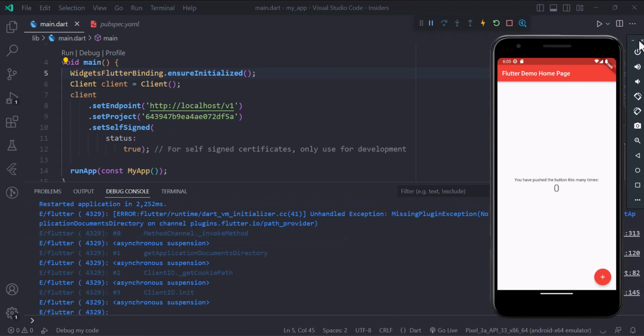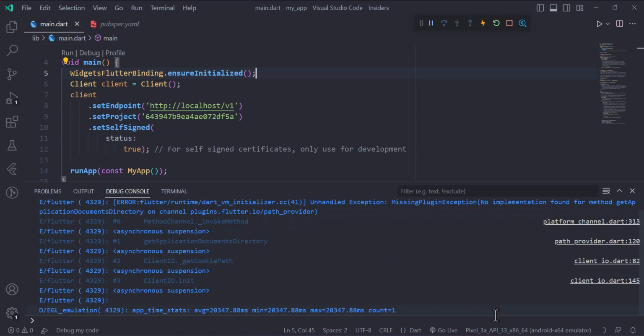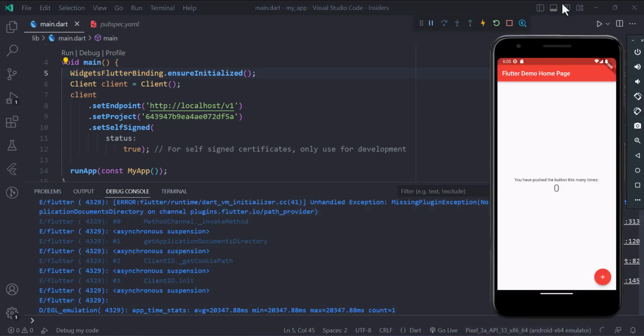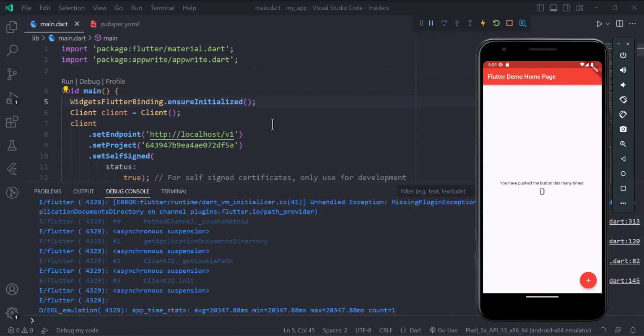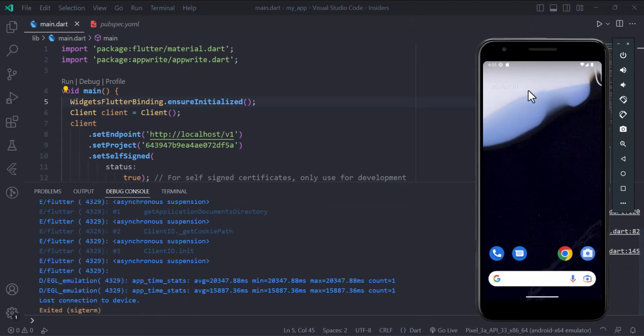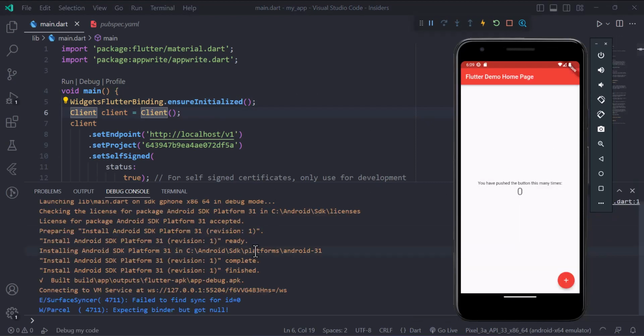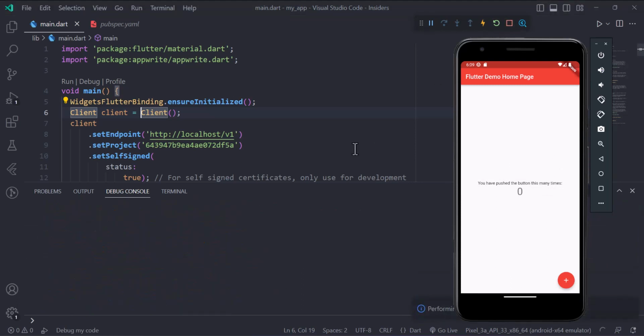Now we are getting one more error which says no implementation found for. When you add a dependency in a project such as a Flutter project, it's always good practice to stop the currently running app and run it again. So I have just deleted the app which was running and clicked run again. Once you rerun the app, you will see you are not getting any error. This means that our Appwrite SDK is successfully installed and added as a dependency into your Flutter application.